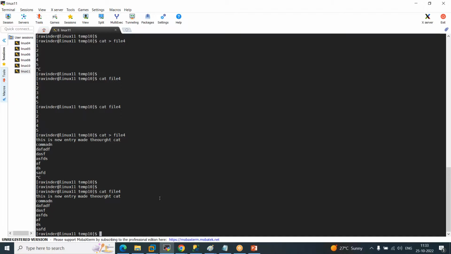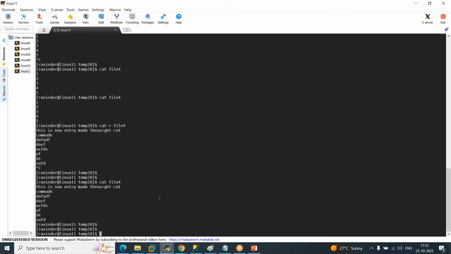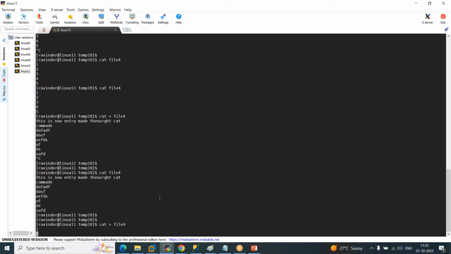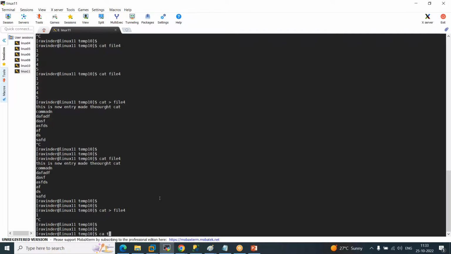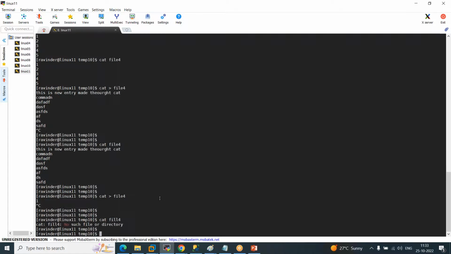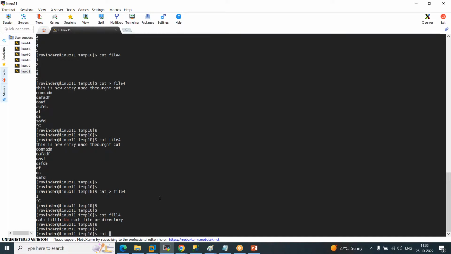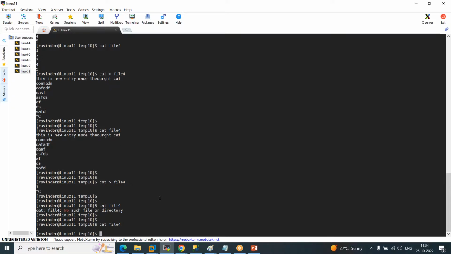It is not a modification. Modification means you are adding the content to the existing thing as you needed. Here it is not as you needed. If you are giving cat file 4 again, it will overwrite file 4 again. It takes a new input again, entirely different. So if I'm giving 1 and coming out, file 4 will have only one inside it. Cat file 4. It has only one because it got overwritten again.